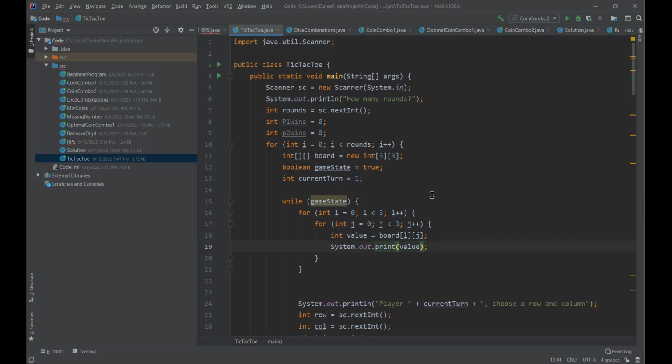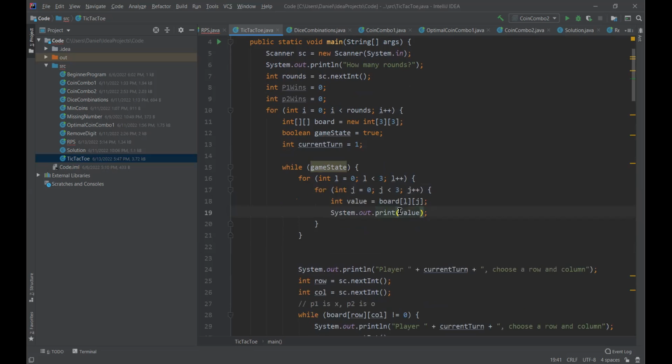If we did a print line here, it would print each value on a new line. And instead of a 3x3 board, we would have a 9x1. Actually, no, it'd be a 1x9, I believe. Yeah, we definitely don't want that. But remember, if you get rid of the print line, it will keep the cursor on the same line. So when you print out a new value, it'll start from the same line rather than a new one.